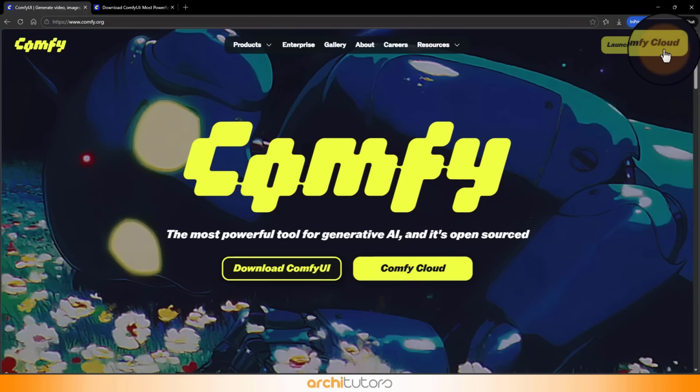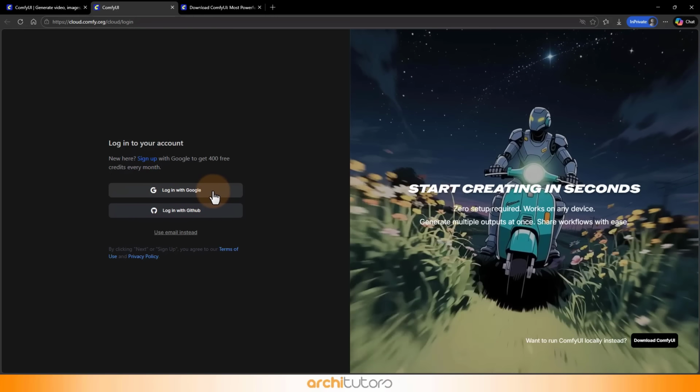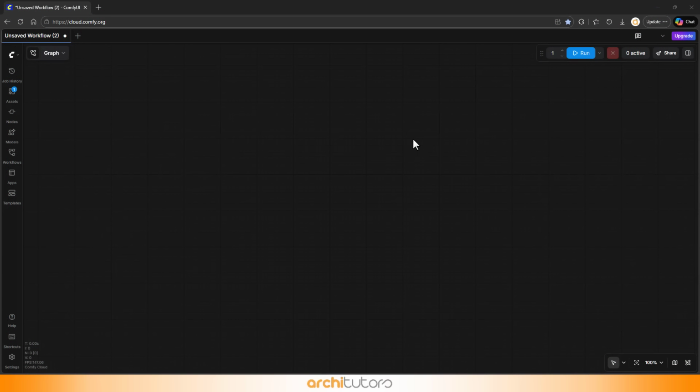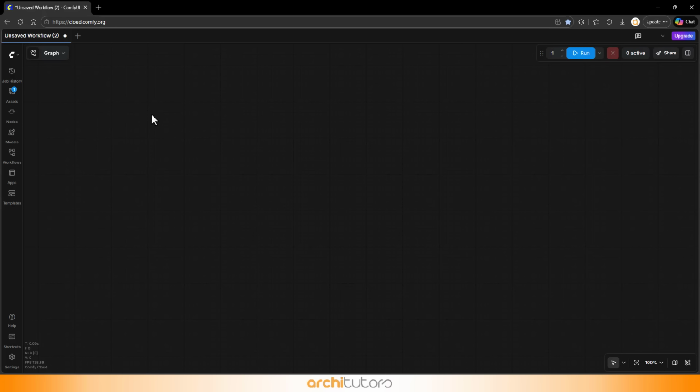To get started, head to Launch Cloud ComfyUI if you're someone like me who doesn't have a mega system to run ComfyUI locally. Sign up with any email. Once you're in, click the Launch Cloud option, and you're ready to go. What opens up is a visual canvas, very similar to Grasshopper, where you can build workflows step by step.